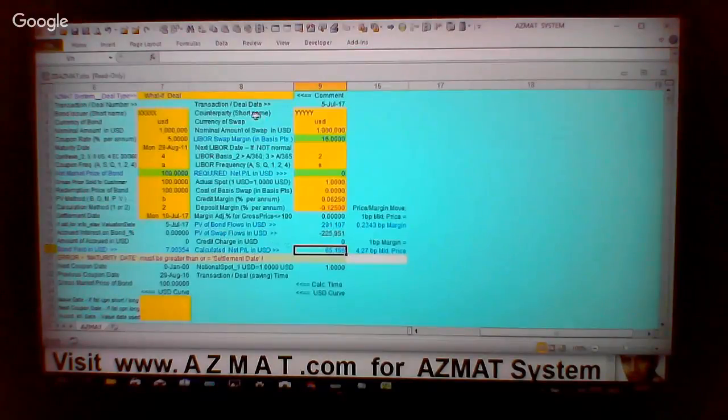So in this AZMAT system, we have some control keys. We'll just briefly go through here. So you have the SSWAP model, very briefly. You have US dollar this side, and they have another one. In this case, I've got US dollar, so it's an interest rate swap because the currency is the same. If it was a different currency, where the swap currency is different to the bond currency, then it's called a cross-currency swap.